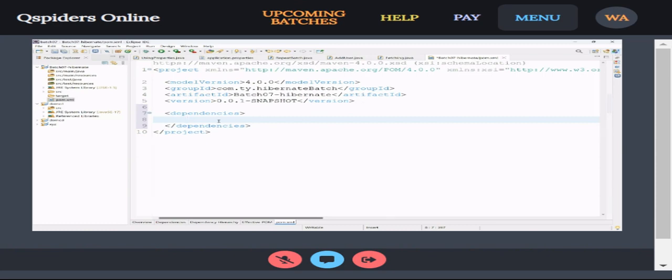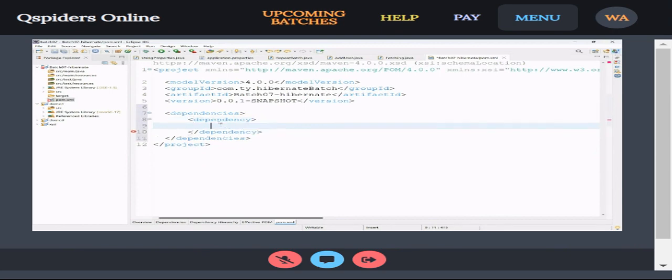Okay, so say I have a dependencies tag now. I opened a dependencies tag. Now I can just write a dependency here. Okay, I can add a dependency here. What is the jar file that we used to import in order to get a MySQL connection, guys? What was the jar file name?